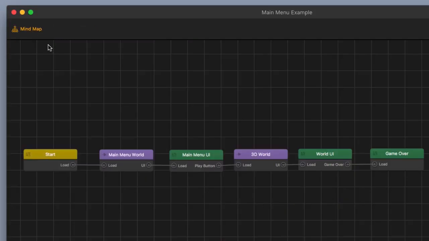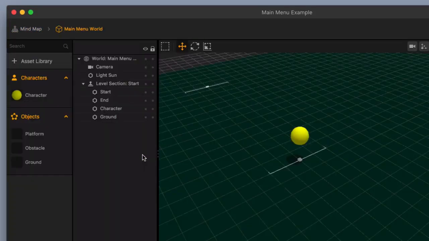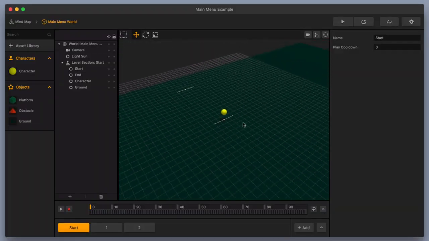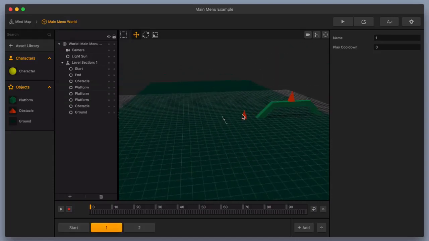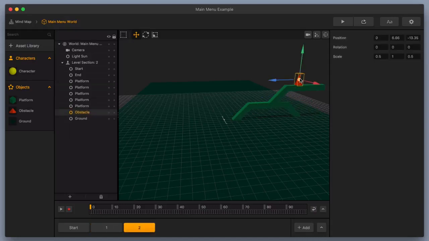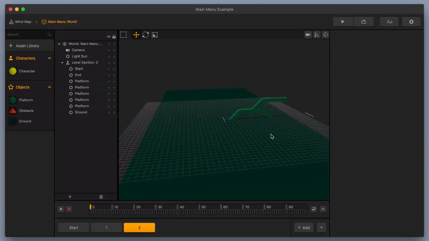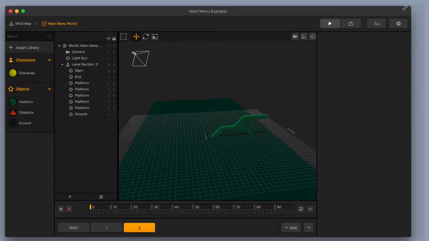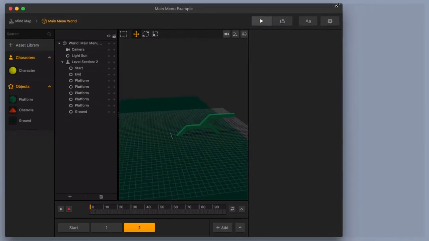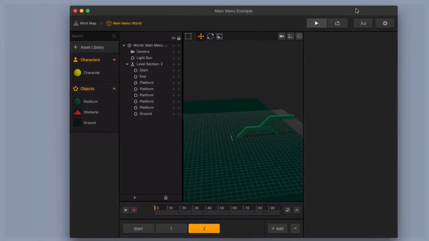I'm going to go into my mind map. I'm going to go into my main menu world here, and we're going to change a few things around. So first things first, I'm going to get rid of these enemies in the other scenes, and we'll have this go on forever and ever. This will be endless. And then the other thing I want to do is lower the camera down some. So I'm going to make this screen a little bit smaller. So I'm going to shrink this down some. I'm going to move this off to the right.